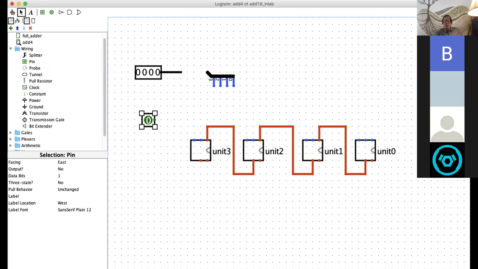By default, the pin is made for 1 bit data. Okay, but you want that to be a 4-bit pin instead. So there you go. That's all I did. And then I use the mouse to wire it. Got it? Yeah, I got it. Thank you.